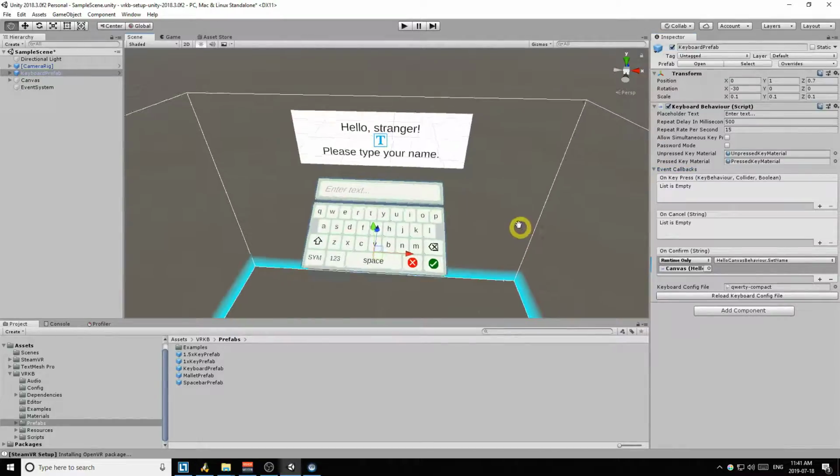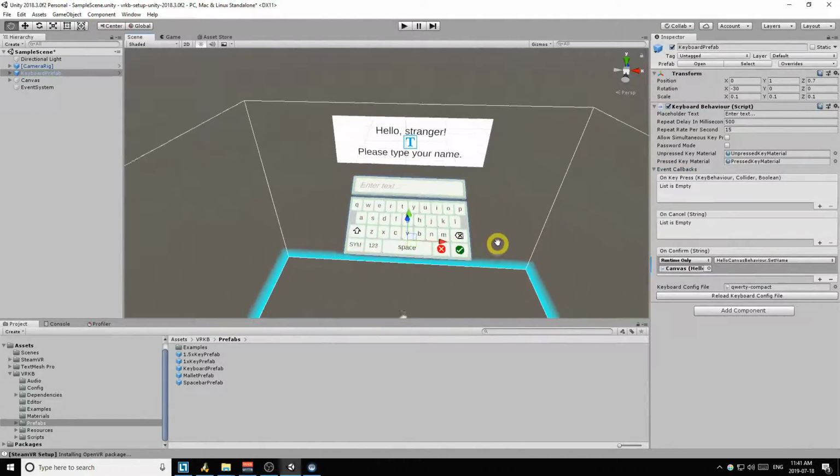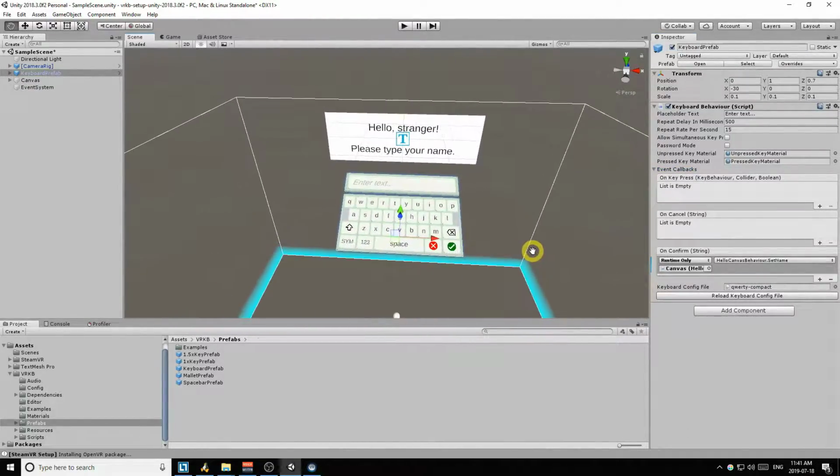Okay, so that concludes the setup of our scene. That's all we need to do. So now I'm going to click play and put on my VR headset and just make sure that the keyboard actually changes the message on the canvas like we want.